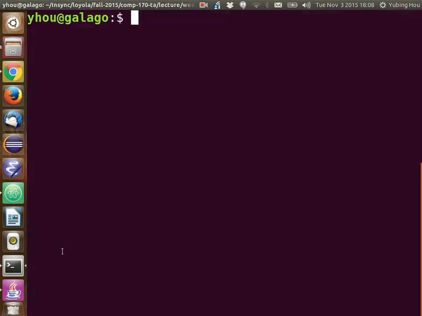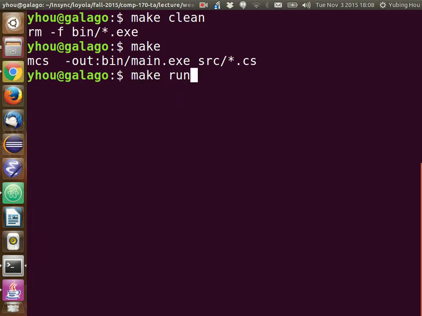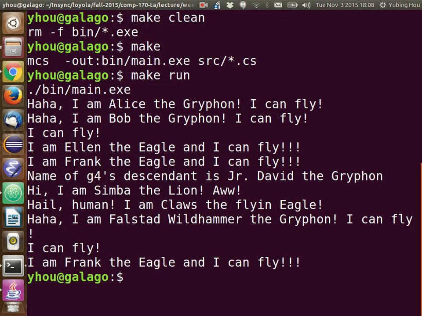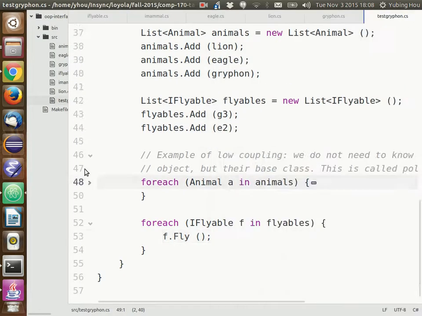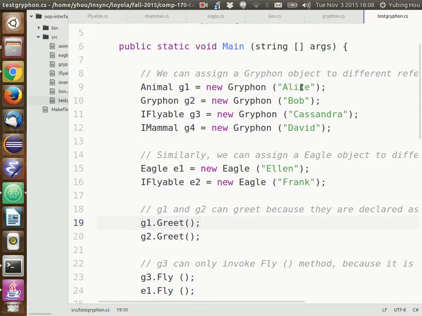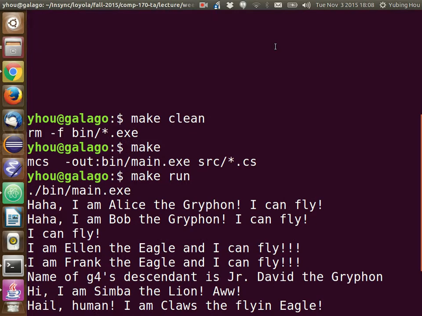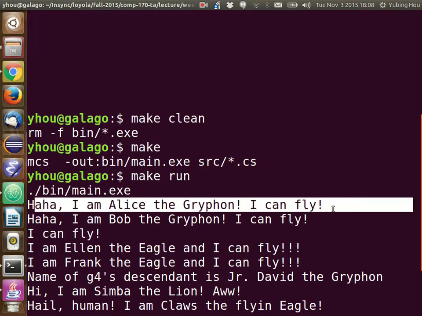So how does the code look when it runs? Okay, so first thing we have is G1 greet, and G1 is a Griffin, Alice. But how does it greet to us? It says, aha, I'm Alice the Griffin, I can fly.